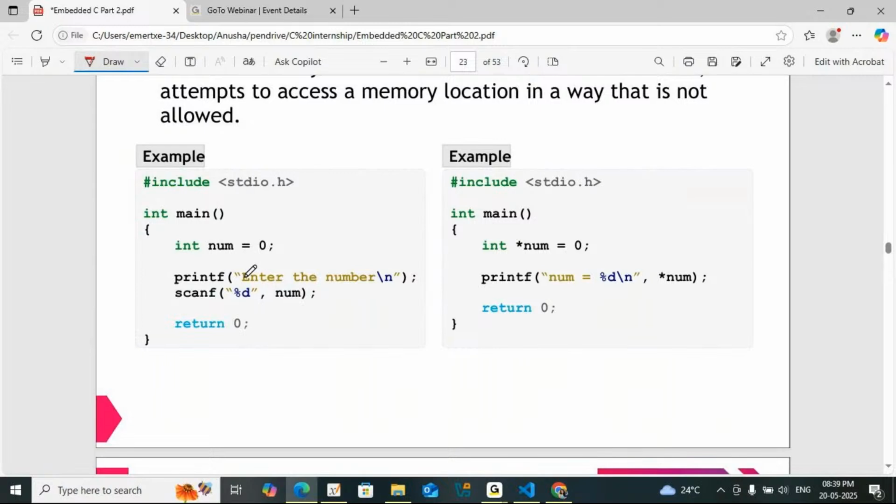Okay. The reason here for segmentation fault is yes, a missing ampersand. Okay. When you use scanf function, you always have to provide the address where the value should be stored. Now I forgot to provide the address. Num is initially having the value 0. So I am asking my scanf, please read one integer and store in the address 0.